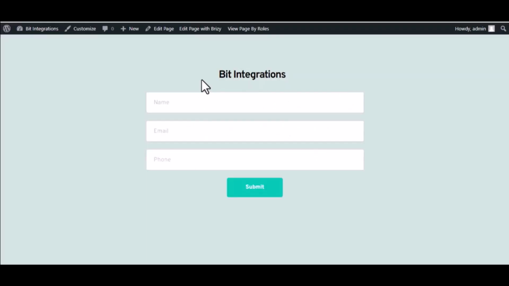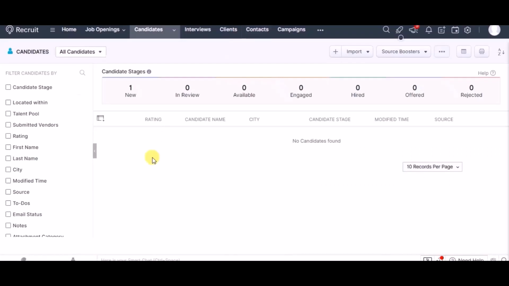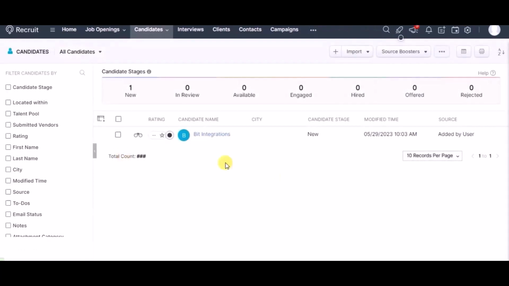Now go to your form and type some information. And submit the form. The form is successfully submitted. Let's go to Zoho Recruit. Candidates module. Reload this page. You can see data is created in Candidates module.